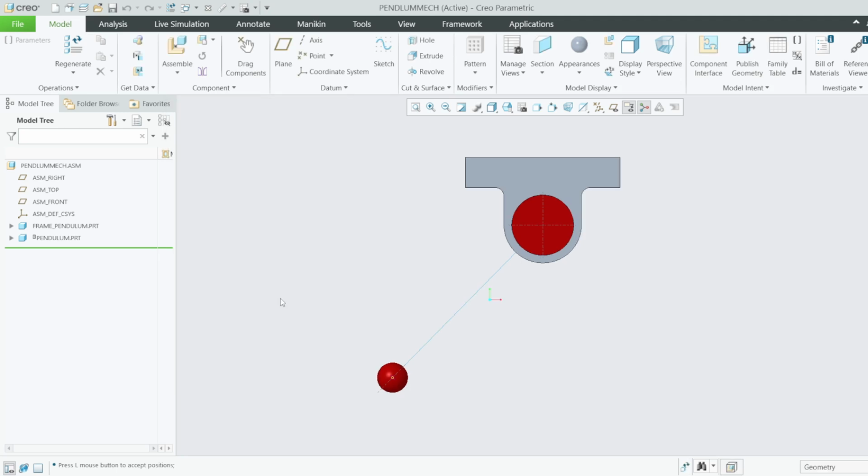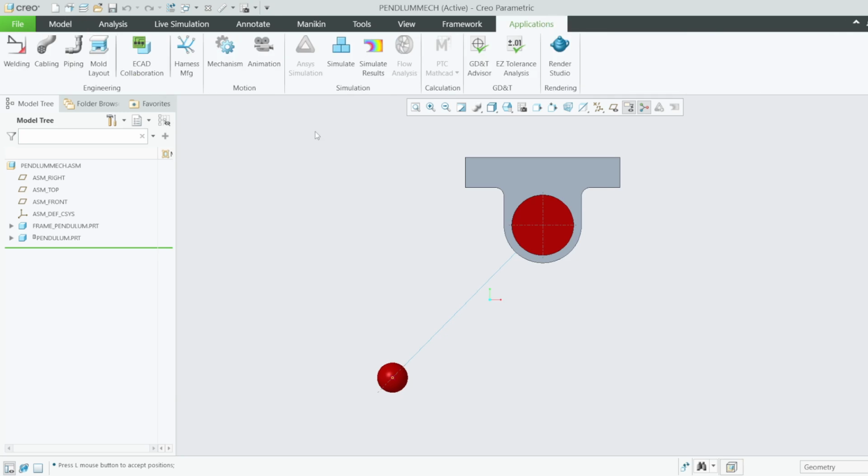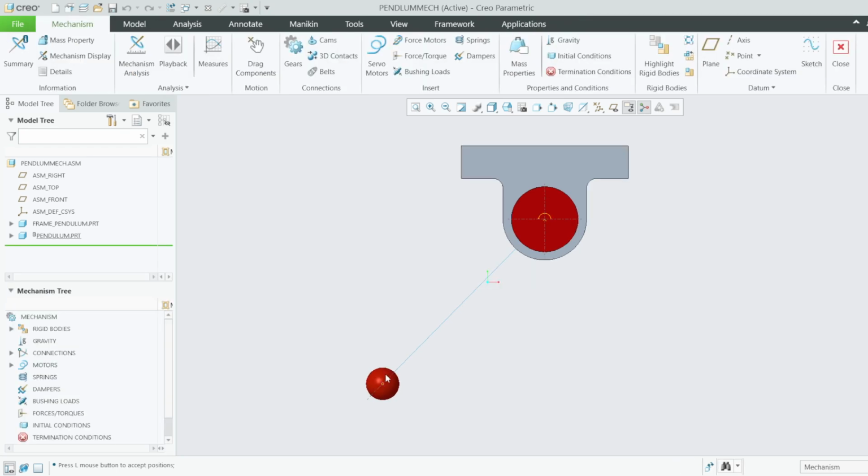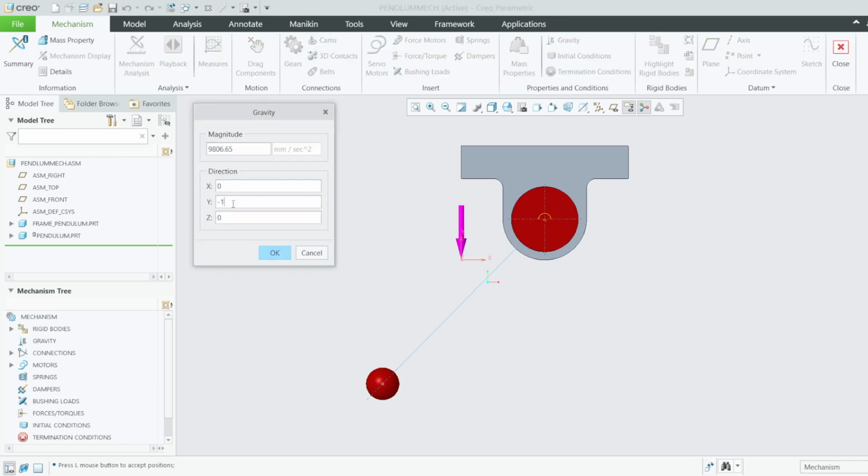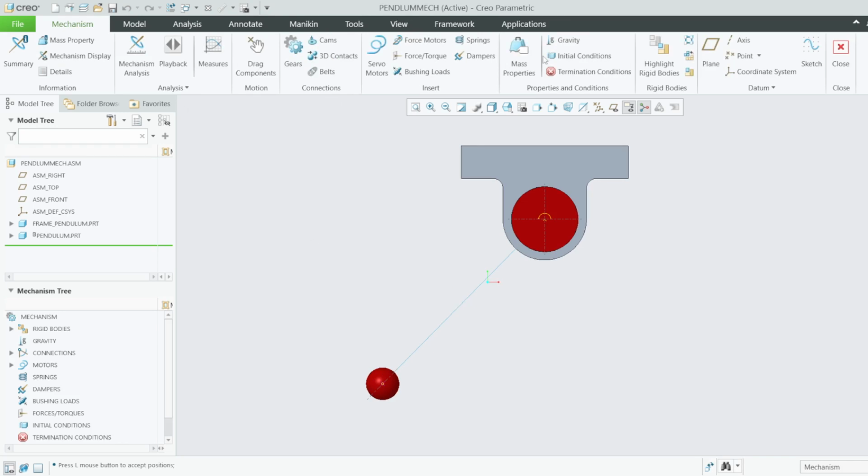Once you define the pendulum, you go now to applications, you go to mechanism, and the first thing we need to define here is gravity, because this one is going to oscillate under the influence of gravity. Select gravity. You can see the arrow is pointing downwards because we have used negative y. If you use positive 1 here, the arrow points upward. Therefore negative defines the direction, because gravity is a vector quantity. You need to define direction. Okay, therefore the gravity is defined.